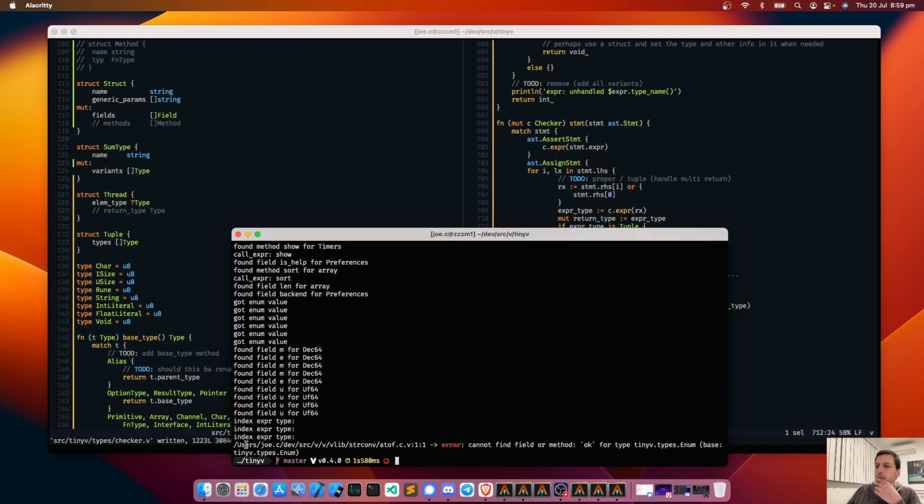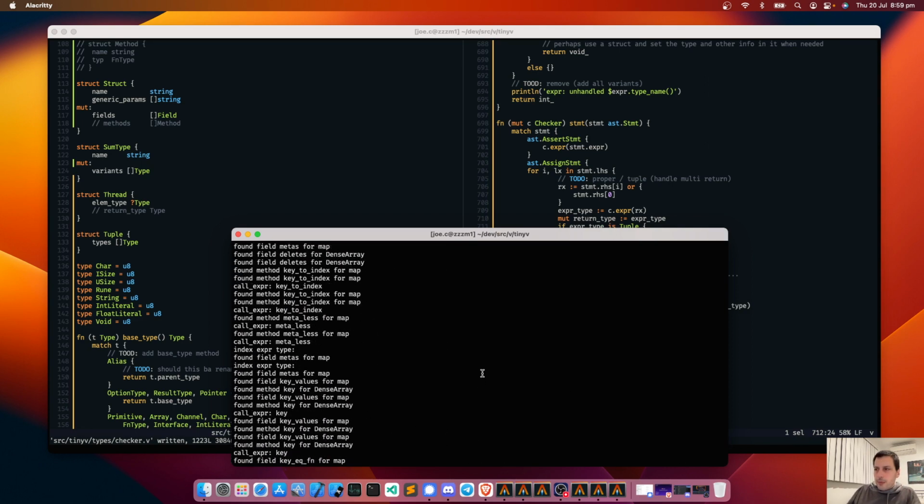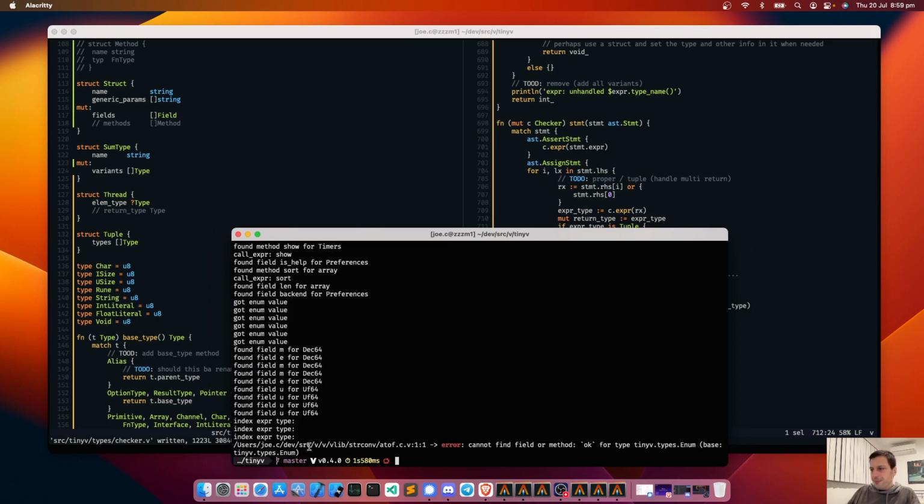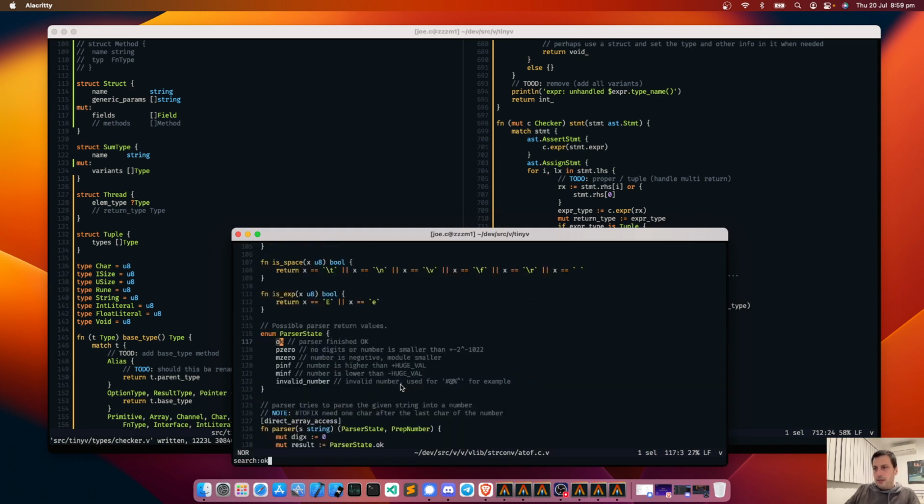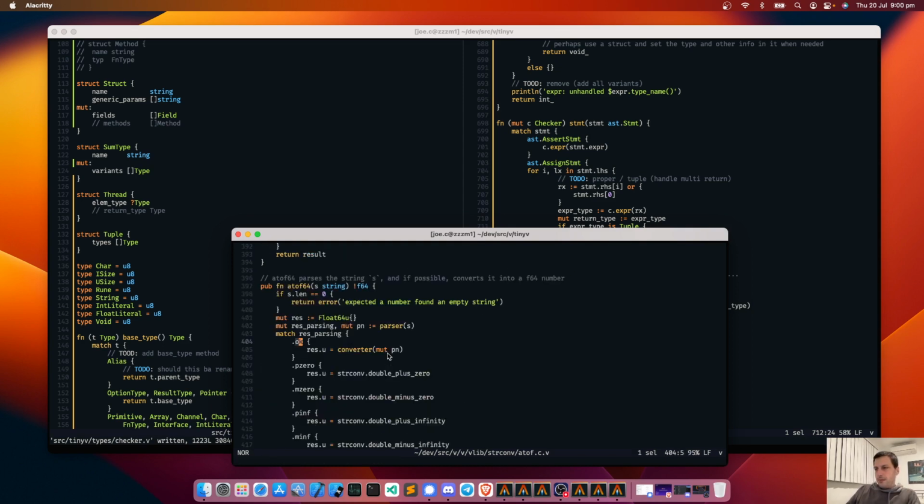Okay, so we've moved on from that previous error with a new error. Cannot find field or method okay for type enum. Let's have a look in this file. Okay, enum. Okay, so I'm guessing it's this. Let's have a look what's going on.